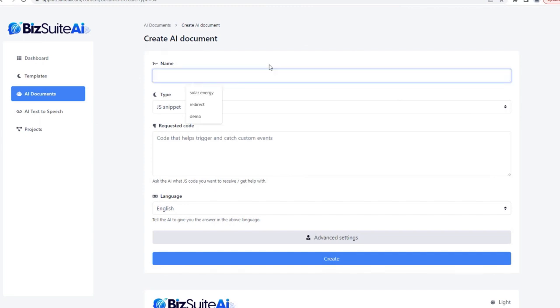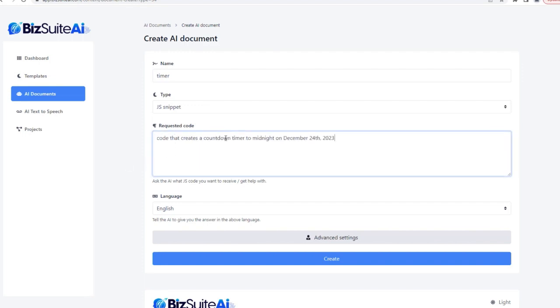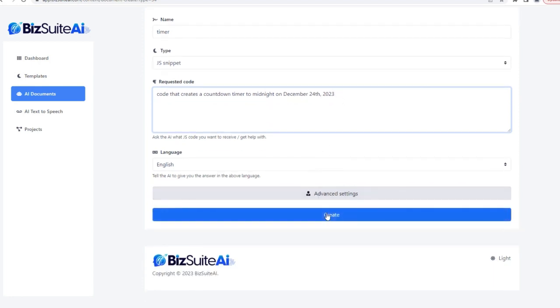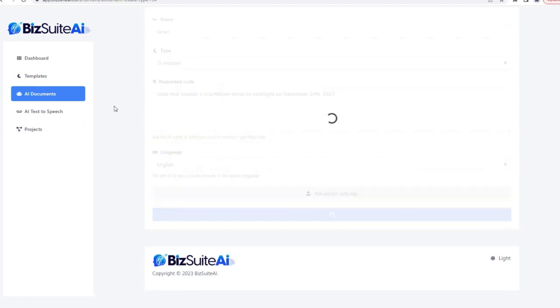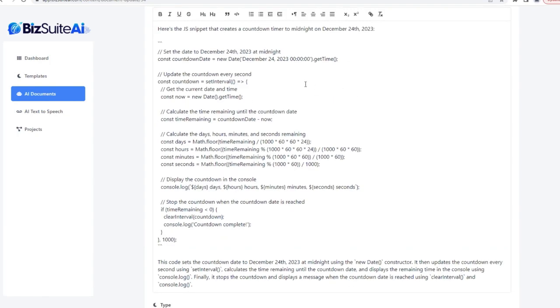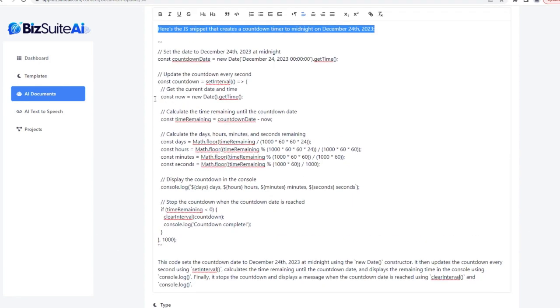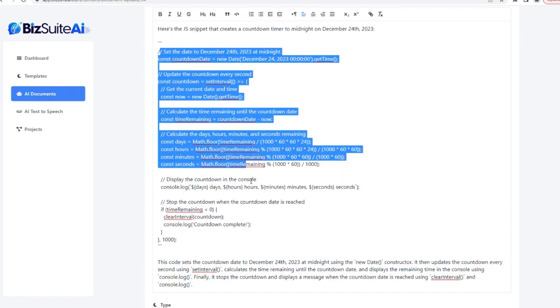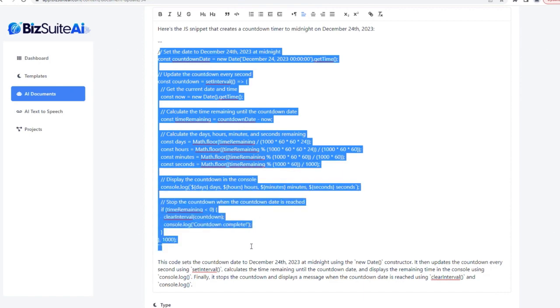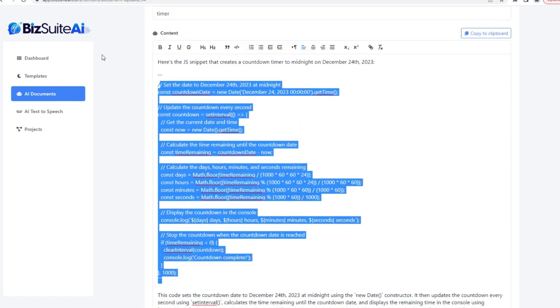I'll call this one timer because I happen to know that JavaScript is a good code language to create countdown timers. So let's just say code that creates a countdown timer to midnight on December 24th, 2023, and create that. And sure enough, here's the JS snippet that creates a countdown timer to midnight on that exact time and date right here. Perfect. I mean, this is a piece of code that a lot of people actually charge for. They sell countdown codes just like this.